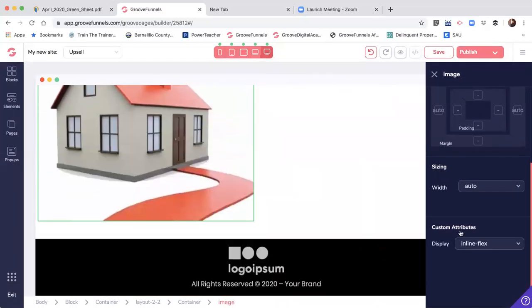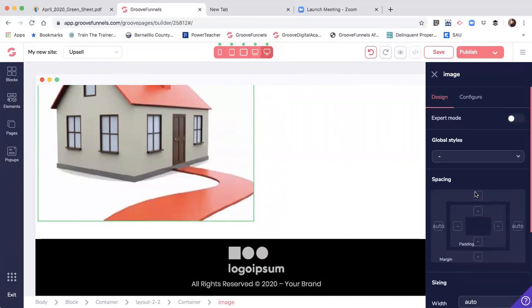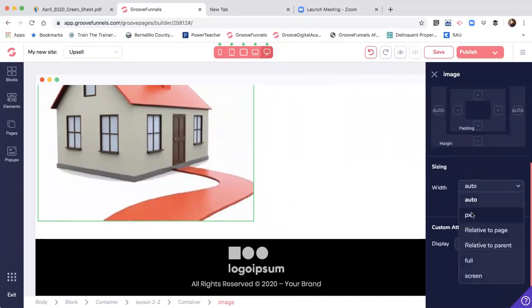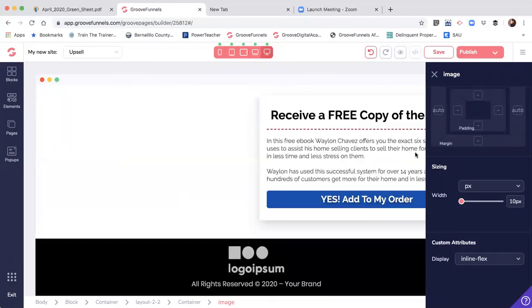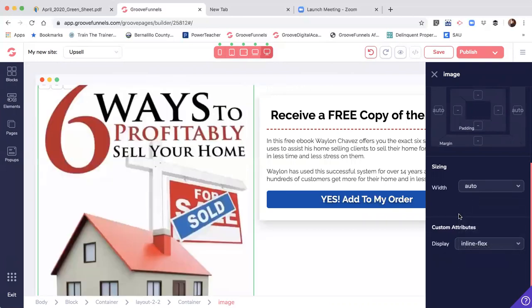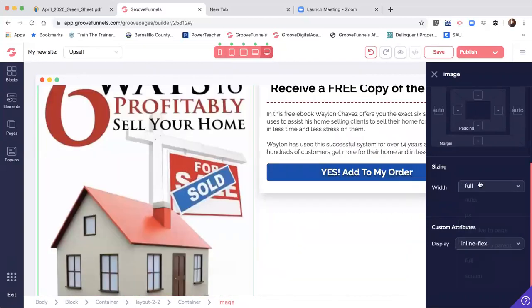And let's see, if we go, let me see, design. Yeah, so it's on auto. If we change this, let's see what it does. So that looks pretty horrible because the image of the picture's not there. So let's go back to auto and let's see what this says. Let's see what it does when it says full. So that's the same thing there. Screen. And I like to keep it on auto.